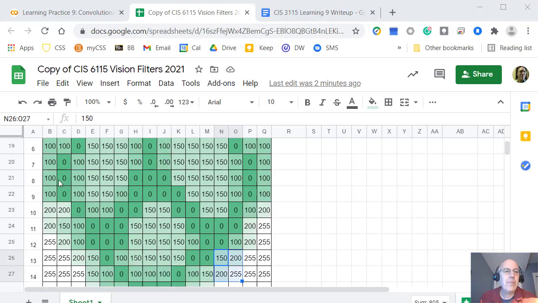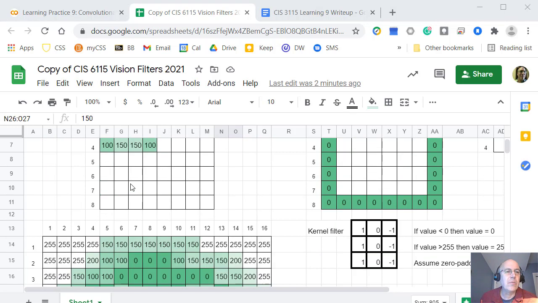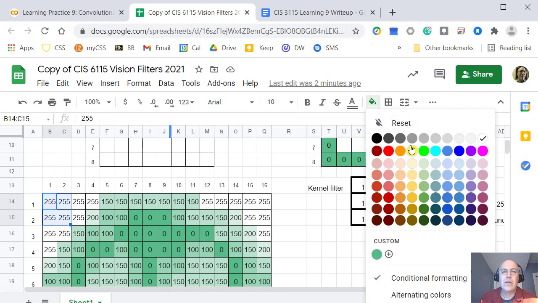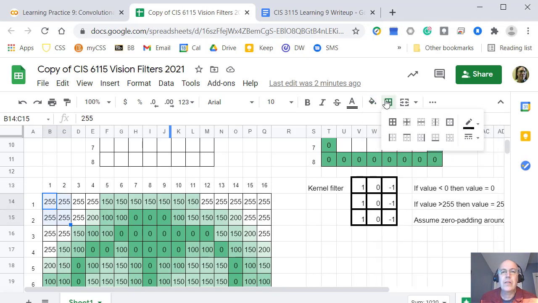Okay, so your job is then to calculate these. So we're going to start in this upper left hand corner, and we're going to look at those pixels. So I'm just going to fill those in. Actually filling's not going to work. Let me just do it this way.